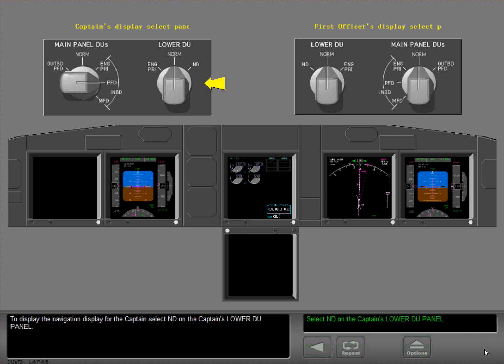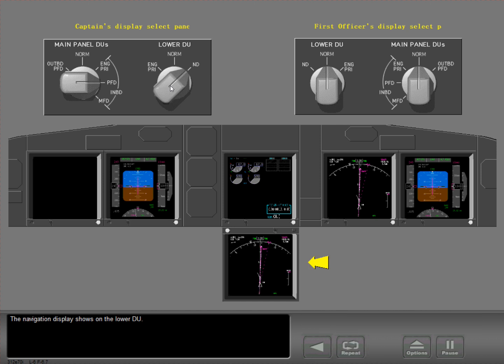To display the navigation display for the Captain, select ND on the Captain's lower DU panel. The navigation display shows on the lower DU. Let's reset the lower display.